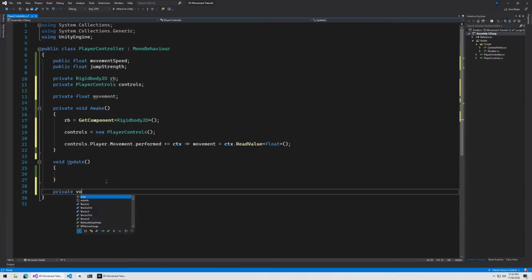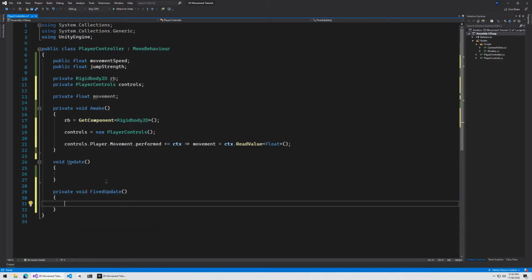So we're going to create a private void FixedUpdate now to handle our physics. So I'm going to be editing the Rigidbody's velocity manually. However, you could use AddForce if you wanted to. So we're going to do rb.velocity equals a new Vector2. On the x, we want movement times movement speed. And then on the y, we just want rb.velocity.y. So it doesn't interfere with our jumping.